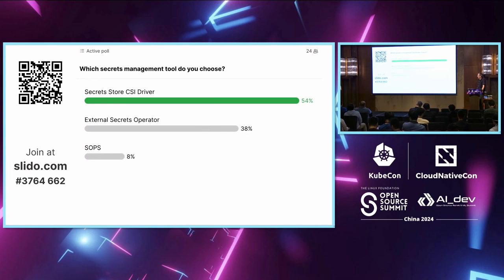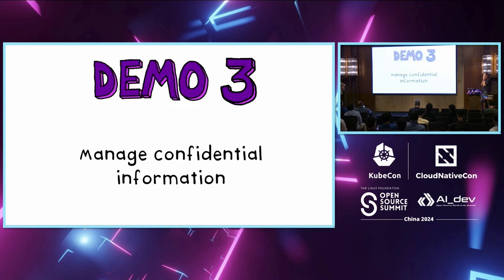So Secret Store CSI driver. If my demo would work, I would still not do it. Let me explain. It is an absolutely amazing product. It makes your cluster more secure because it doesn't use Kubernetes secrets, except that you cannot use it.